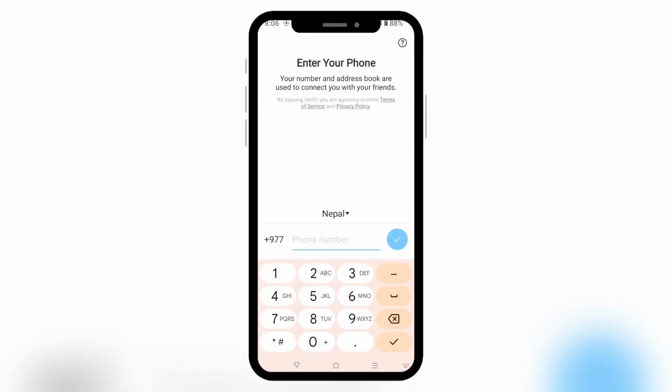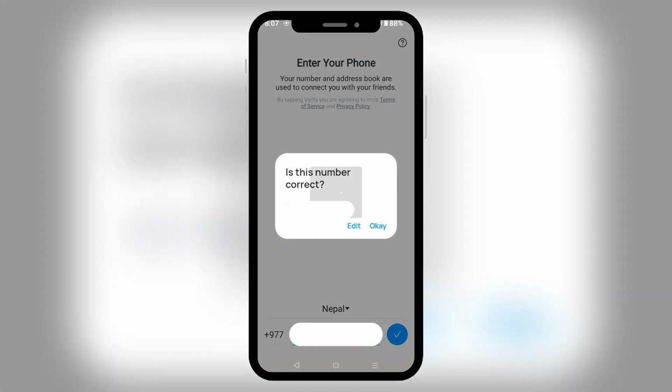Now you will see the screen asking for your phone number. This is the most important part. Make sure your country code is correct, then type your phone number you used when you first created your account. Once done, double check if there's any typos before you continue. Then tap on this tick right over here. Then confirm that it is correct, tap on OK.